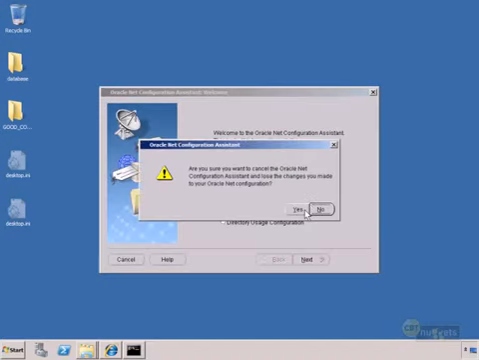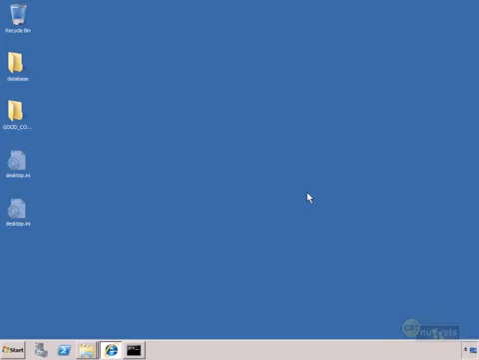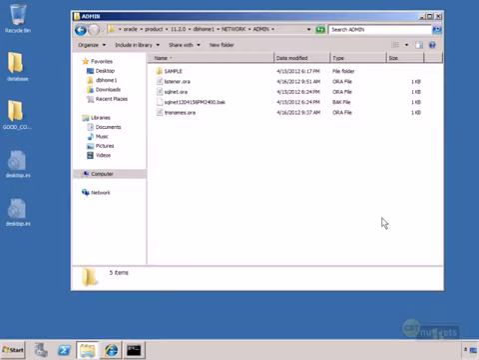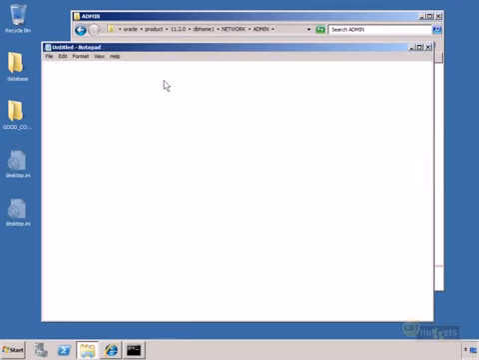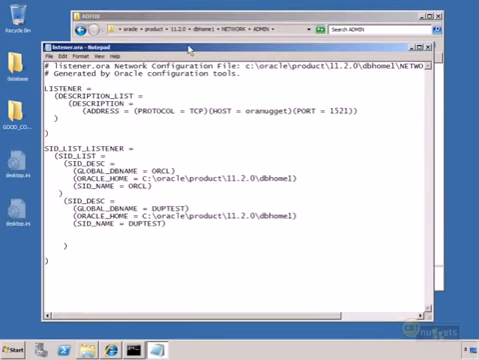TNS files. I'm going to just exit out of here because, like I said, I prefer to work with the raw files. Your listener and your TNS names files are located under Oracle Home Network Admin on any operating system platform. Let's open up listener.ora first and take a look and see what we've got going on.